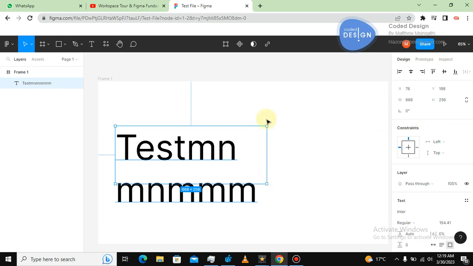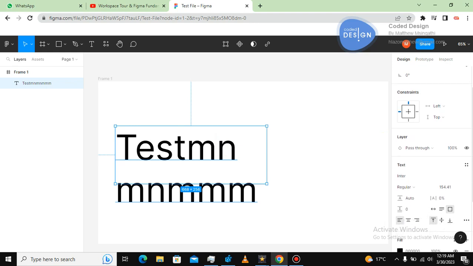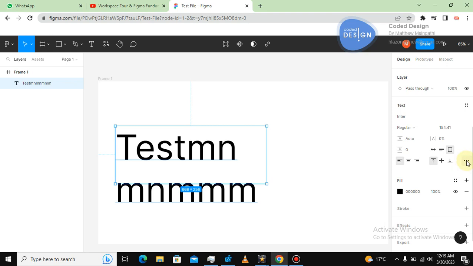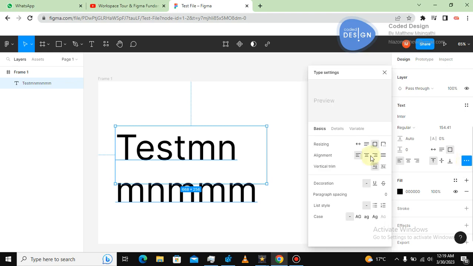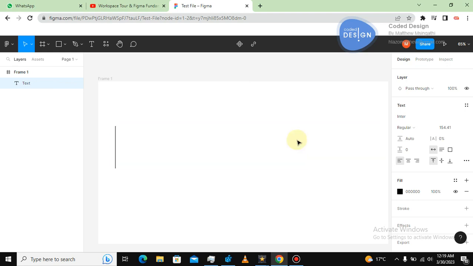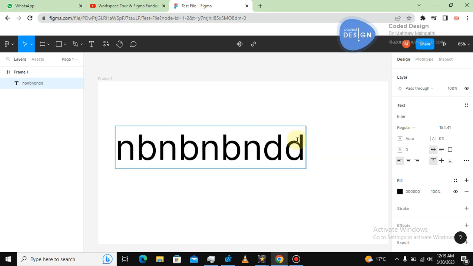For instance, let's just click on the text and then let's move up and down a little bit. Let's move up and down and we click here. As you can see, resizing. So if we click here, it's auto width. That means the width is automatic. That means as we type, it will increase or decrease as we are typing, as you can see. So it's not fixed, just like the last time.